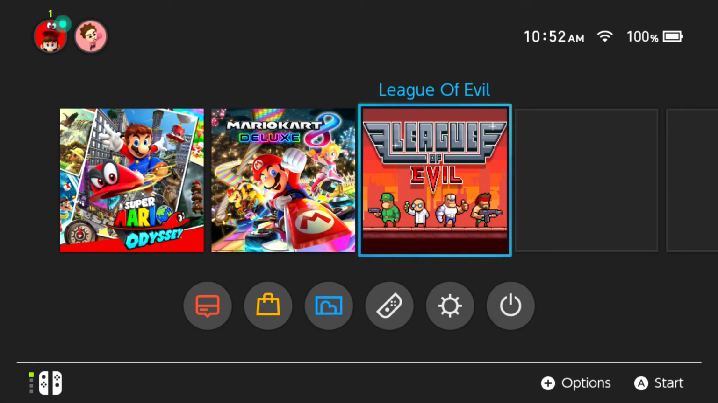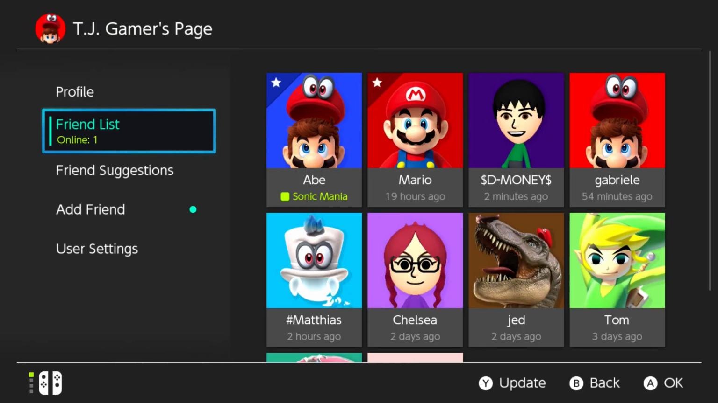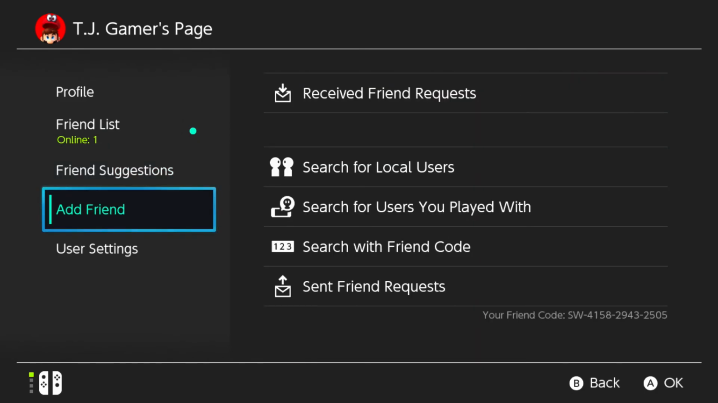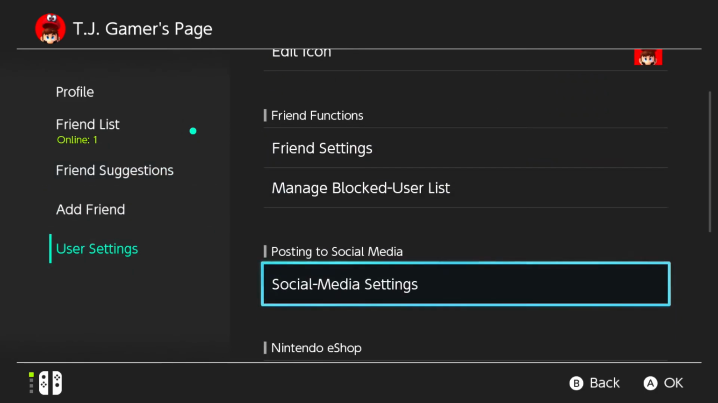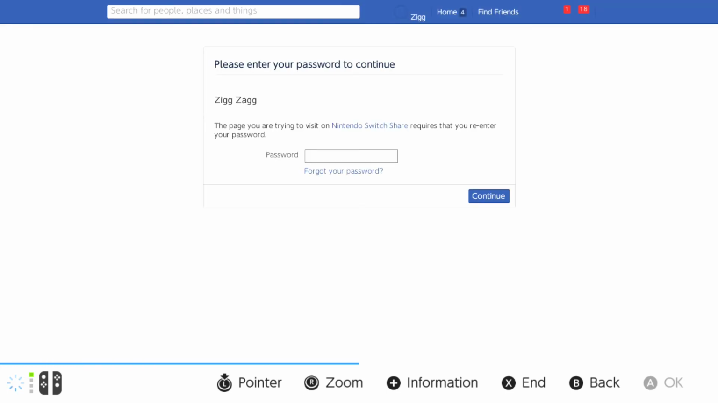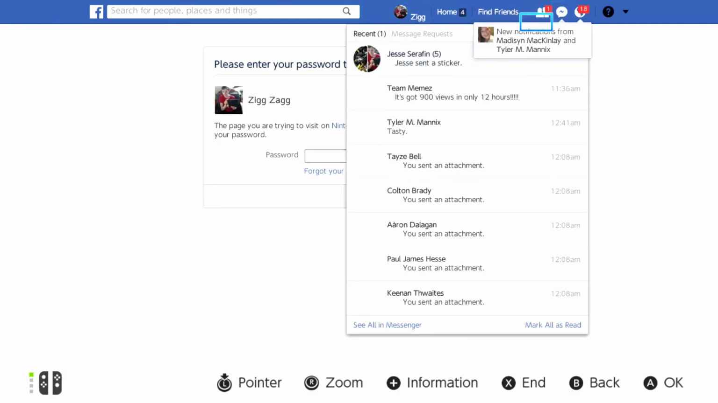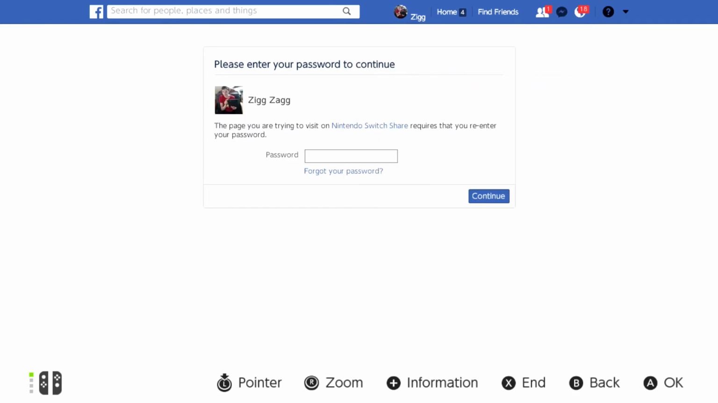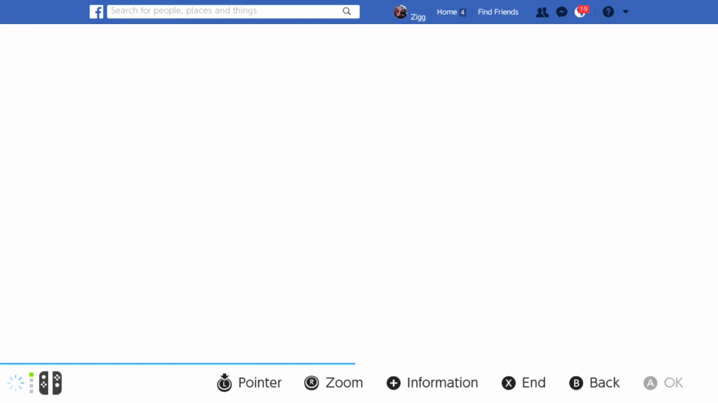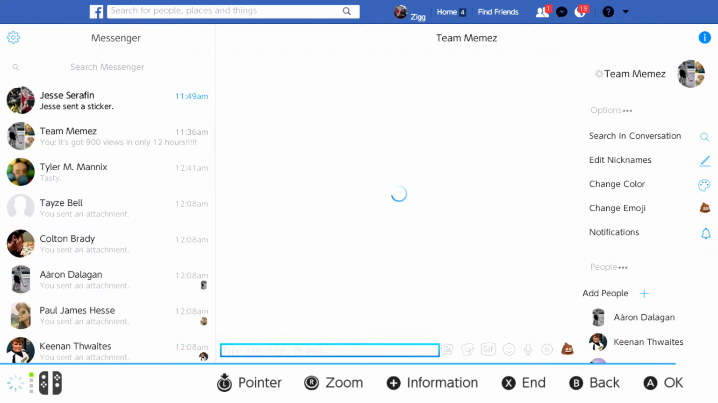Alright, so the second one. Go into your user page, click user settings, click posting to social media, and then click link one of your accounts, your Twitter or your Facebook. In this example, we'll be using Facebook. Once you've clicked Facebook, you can technically do anything from there. You don't have to put your password in. You can do anything you want. Check your Facebook messages, text your friends, anything that's really necessary to do in these settings.